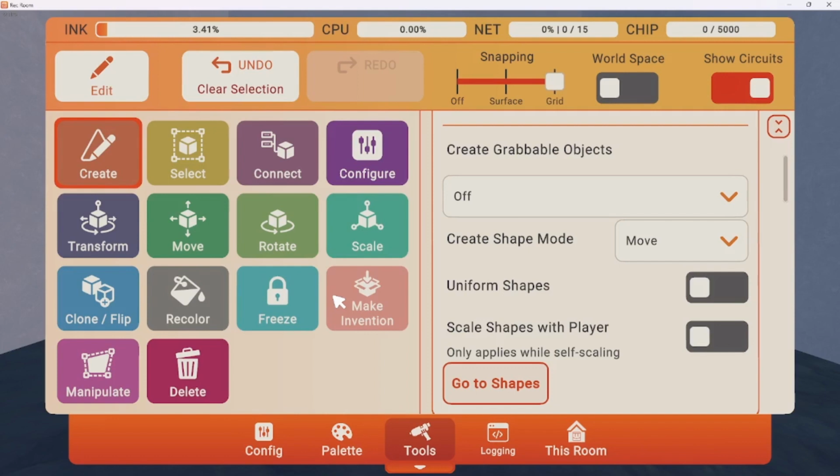The undo and redo button. So with the undo and redo button, that is going to be with your blocks. So if you create a cube and press the undo button, it'll remove that cube. If you press the redo button, it'll add that cube back.